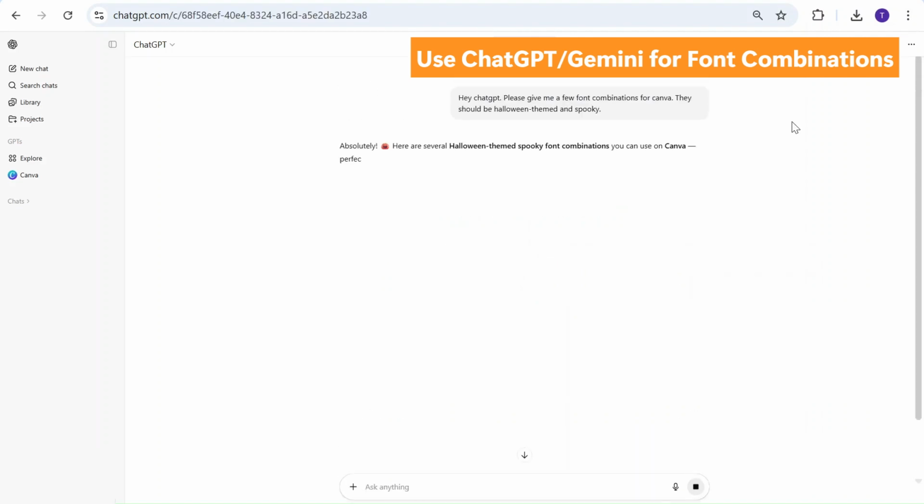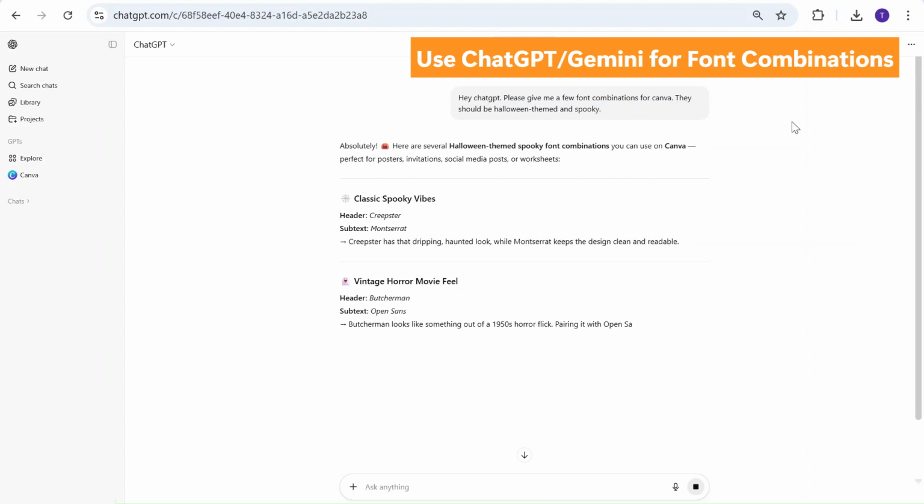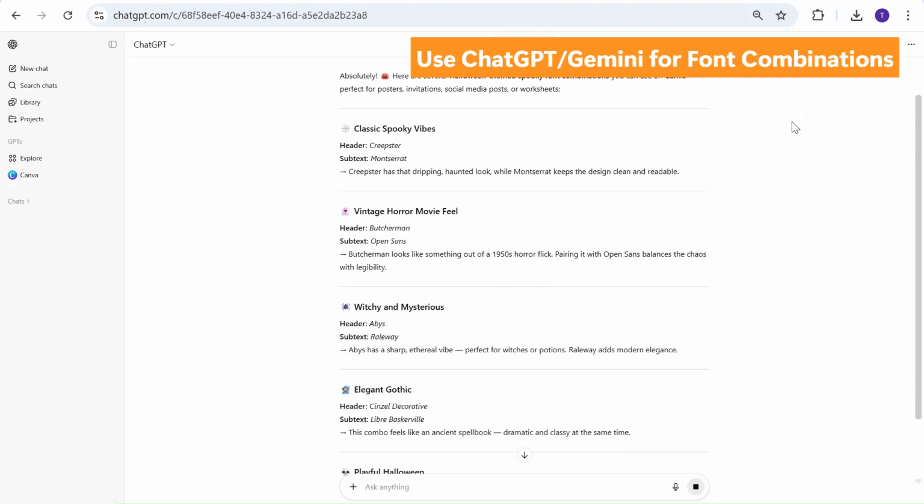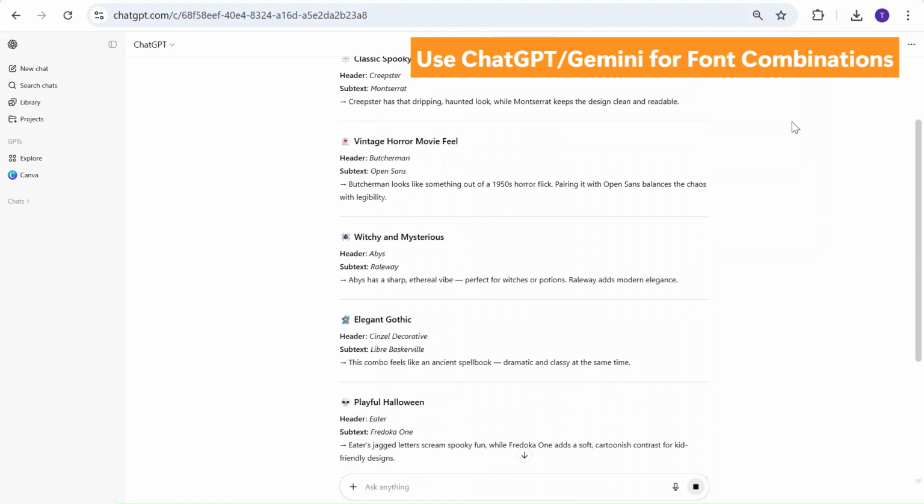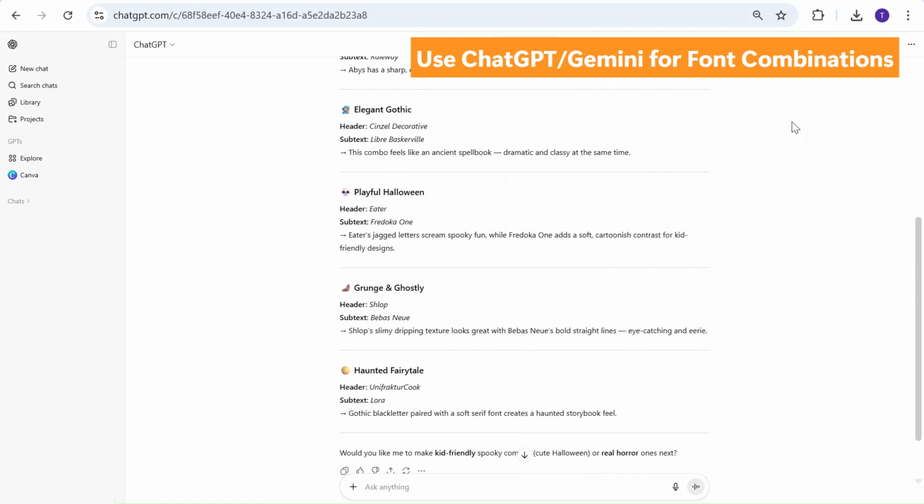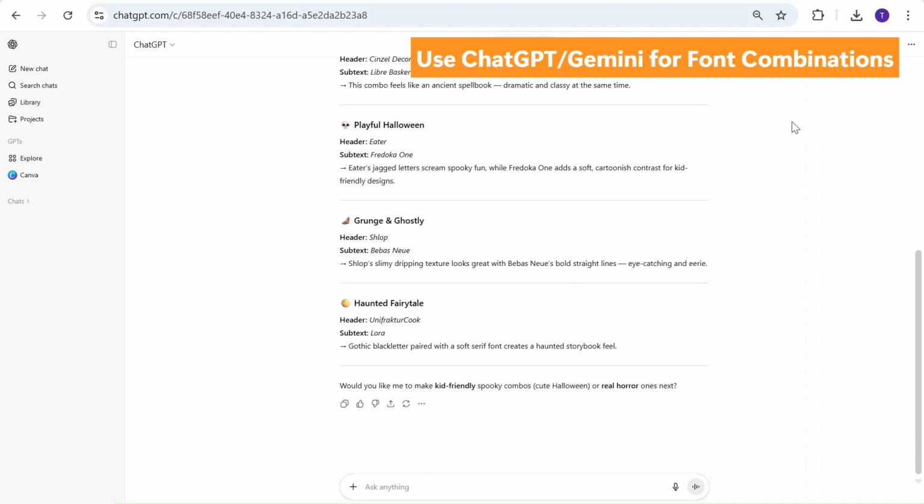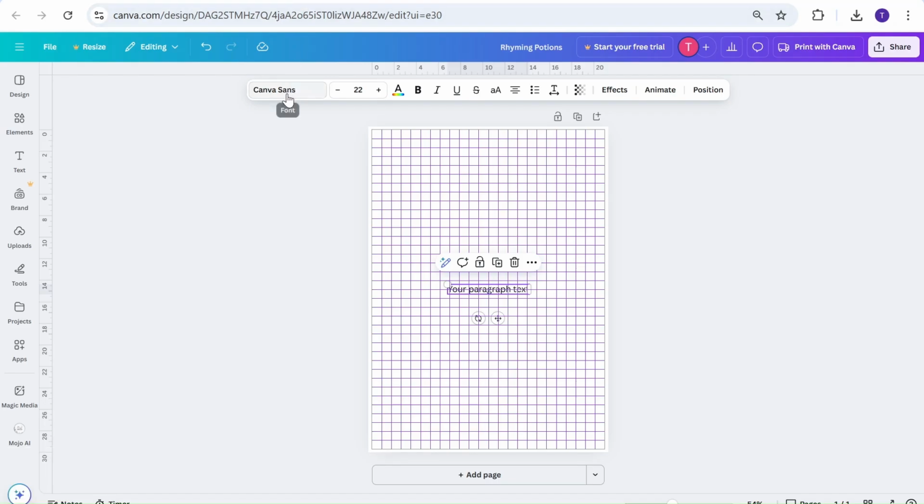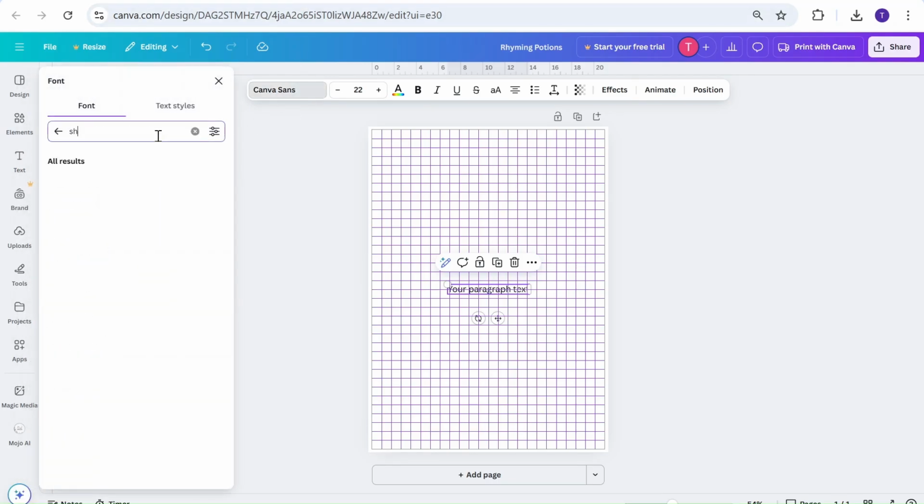I really like doing this because it helps me make my products a bit more personalized. So instead of using the generic font combinations, I can choose my own depending on the theme of my product. All right, so this one sounds nice, grunge and ghostly. The header is schlop, so I'll head over to my design and I'll make my heading schlop. Let's see. Oh, that's perfect. Yeah, that looks great. That definitely looks spooky.